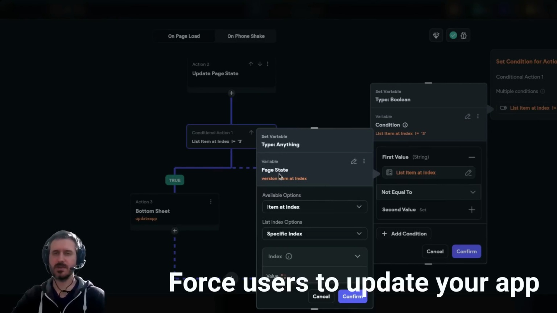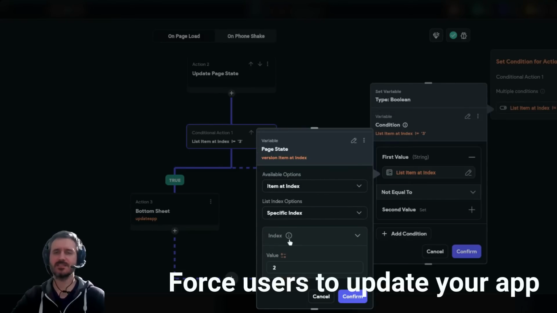So I'm using the page state because I have already assigned the page state. So that's why I'm using the page state, and I'm using the index items, and I'm using a specific index, and that index will be 2. Index 2 means that I'm going to take the third item. This is how a list works. A list starts with index 0, and that will give me the version of my app.